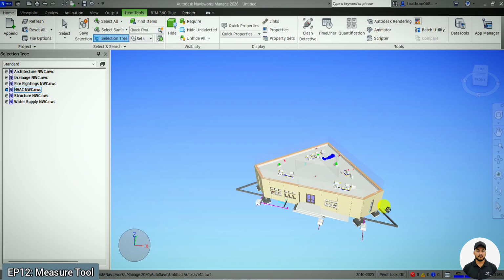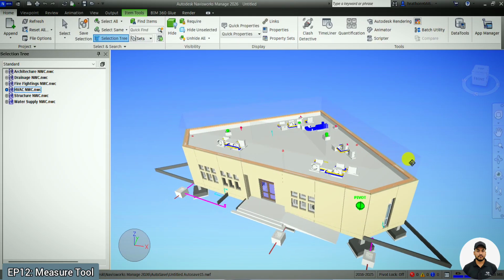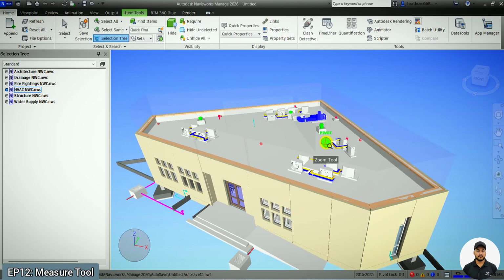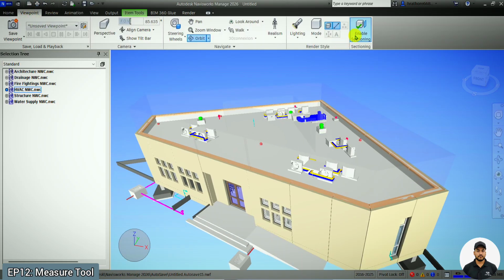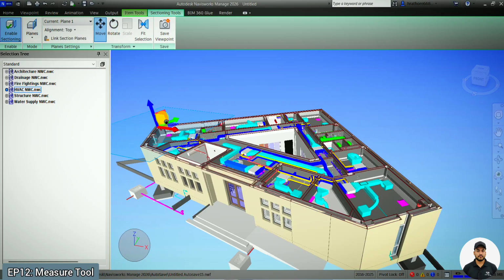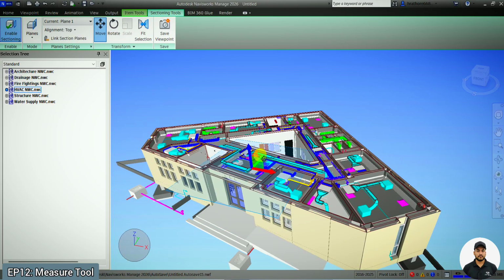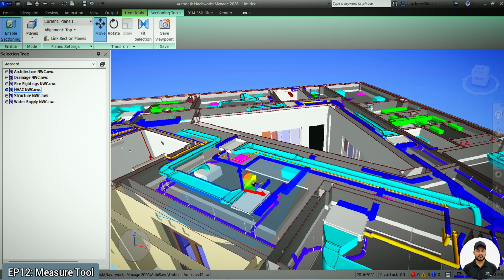Let's start. As you can see here, we have one model with the architecture, the drainage, the firefighting and some other files appended. We will be starting with some basic measurement. I am cutting a section, so we can see from the top we have cut the section, and here we have some services installed in the ceiling space.